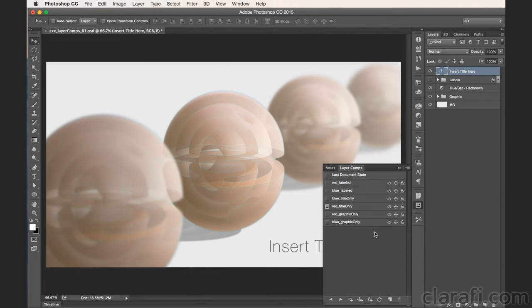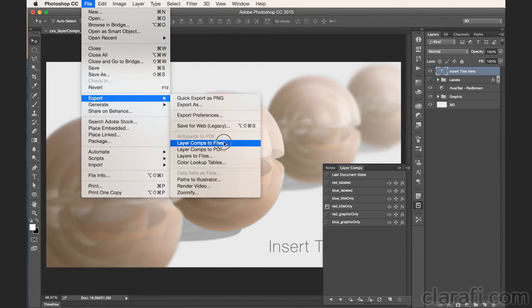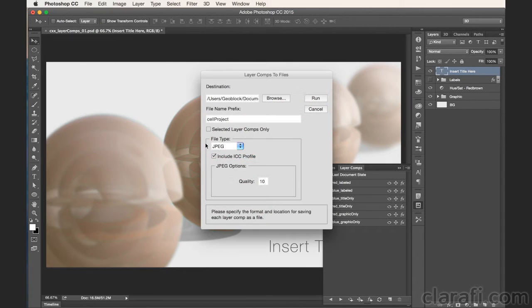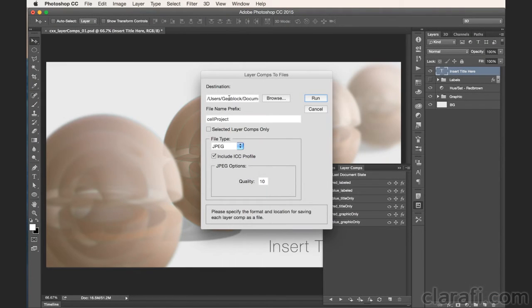To do that, all we need to do is head up to File, go to Export, and you'll have the option to turn layer comps to files. If we select this, we'll have a dialog box that tells us where we want to save our documents. So right now we should be set to layer comps, which is good. And we can create a file name prefix, which I simply named cell project. We have the option to export only the selected layer comps, but because this is not checked off, we'll be exporting all our layer comps that we have on file.